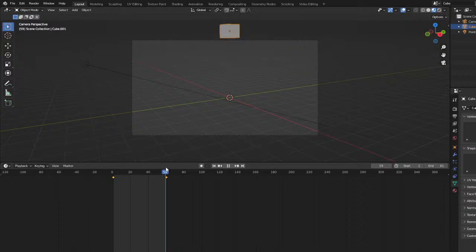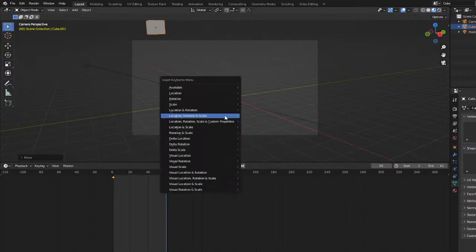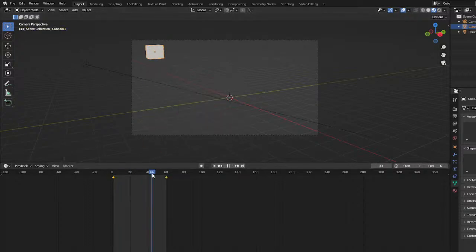Go to the second keyframe. Jump to keyframes, easier here. Move it over there and then reset the keyframe by hitting I. Now it's going up that way.